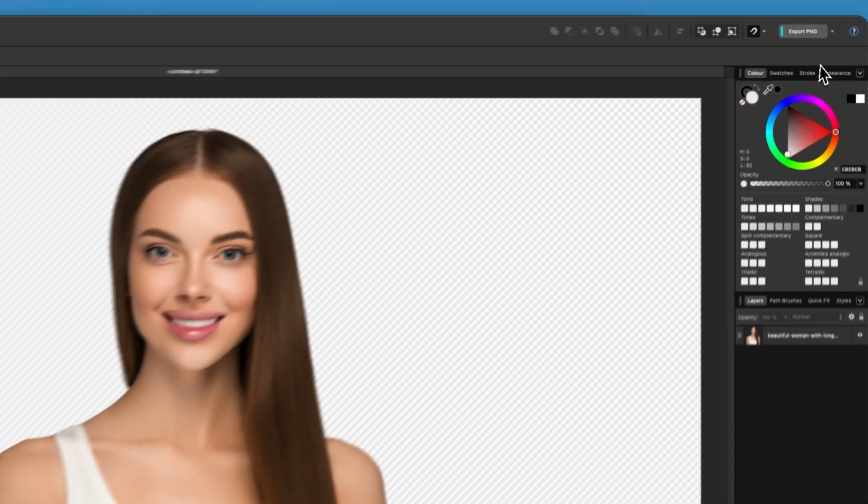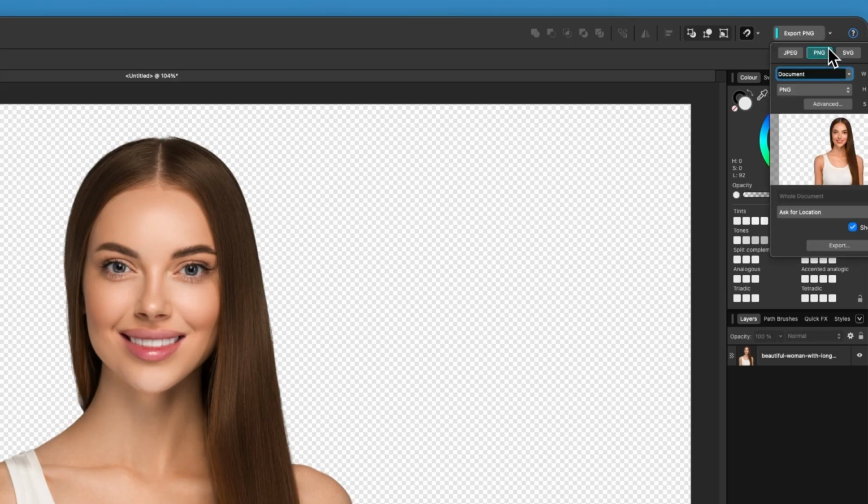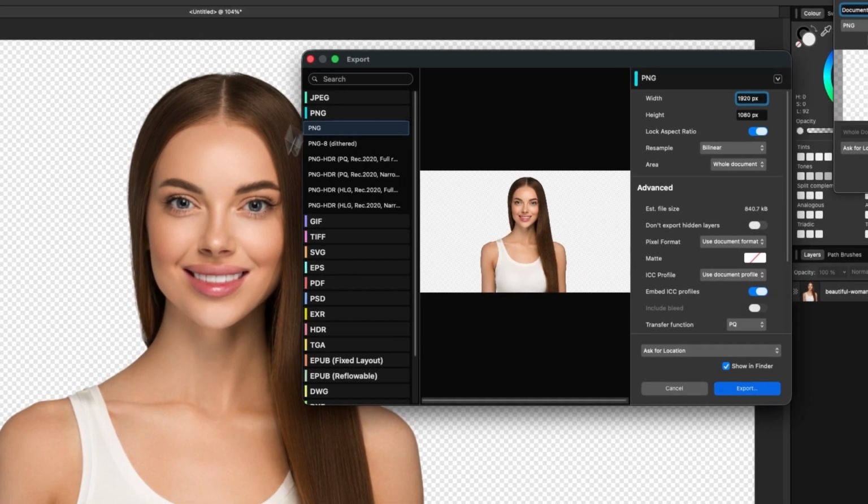Next come up to the top right where you may see Export JPEG or Export PNG and click on this little arrow next to the button. Next select PNG and then choose Advanced. This will open up this window here. Here you can fully customize which kind of PNG you want to export.